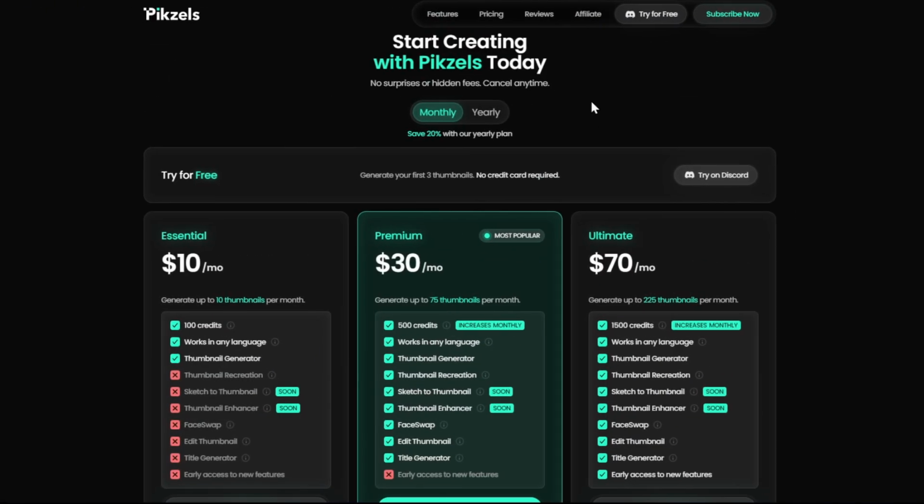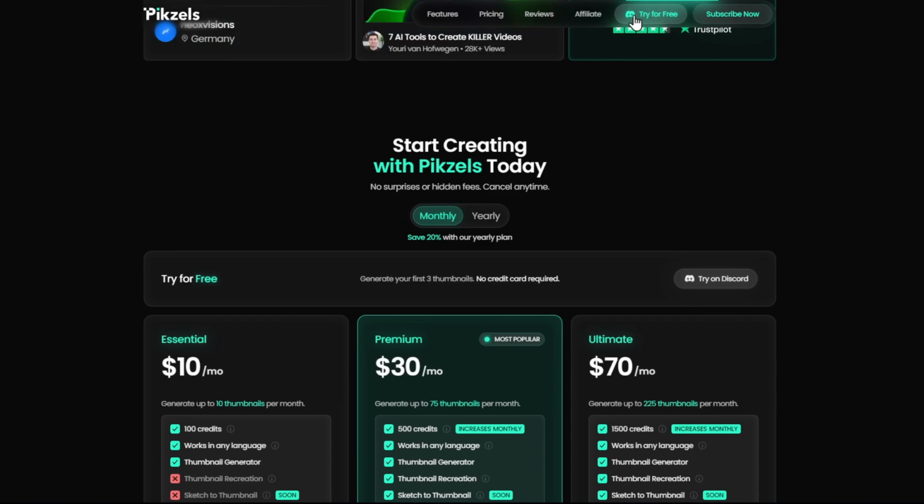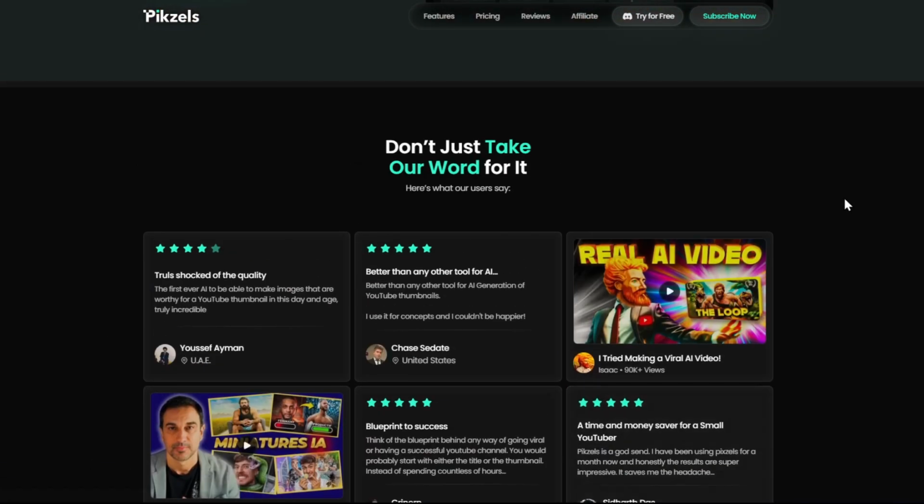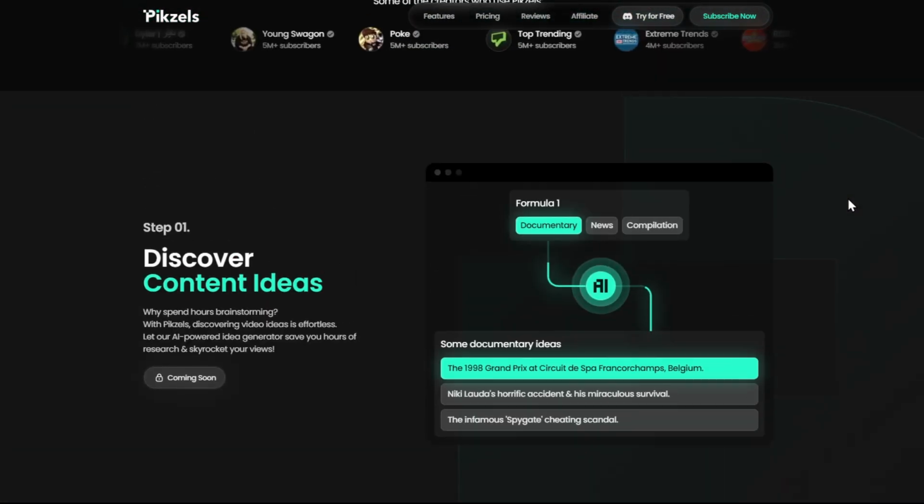To try Pikzels for free, just head over to their website and click the Try for Free button. Then log into your Discord account and make sure you can access the private chat with Pikzels. Now let's talk about the different features that Pikzels offers once you're in.